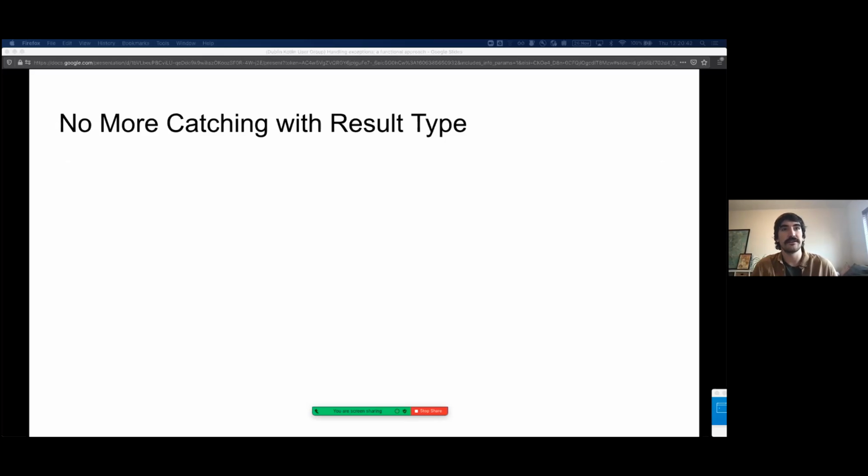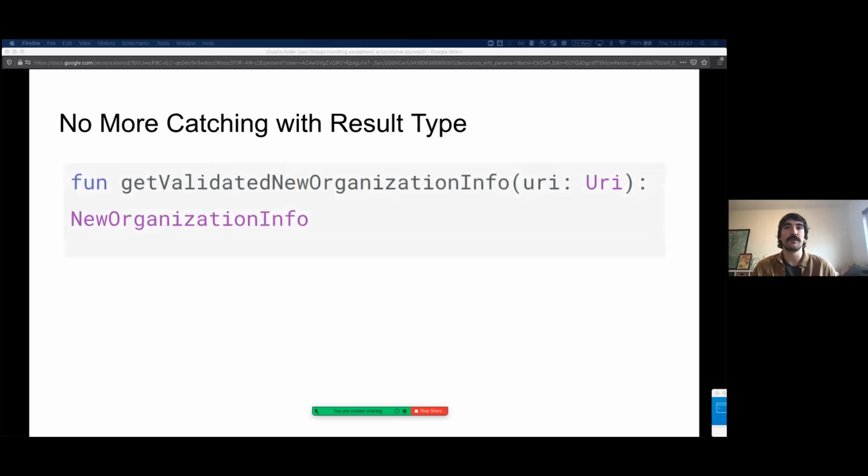So with that now defined, let's see if we can replace our new organization info with this Result type that we've just come up with. So let's replace the return type now with a Result of either the info or an exception.